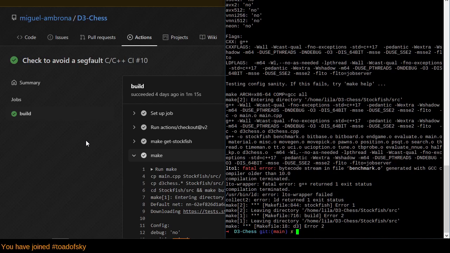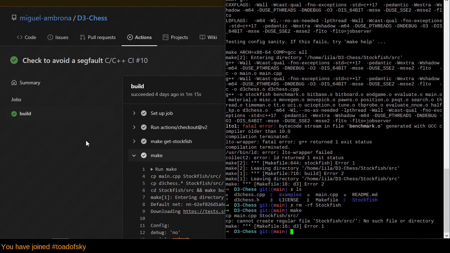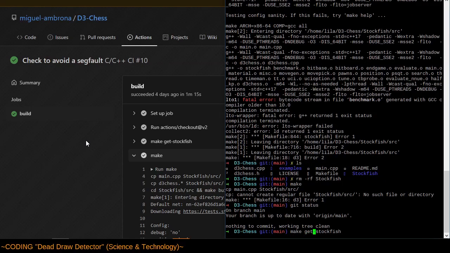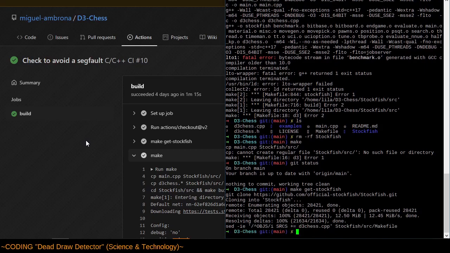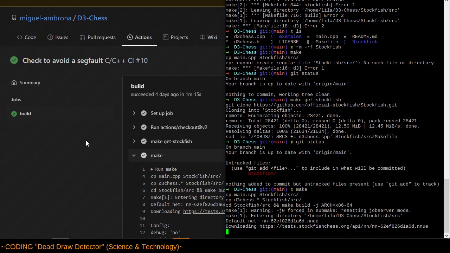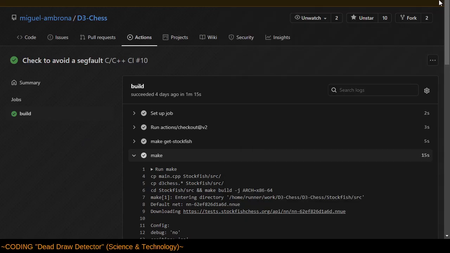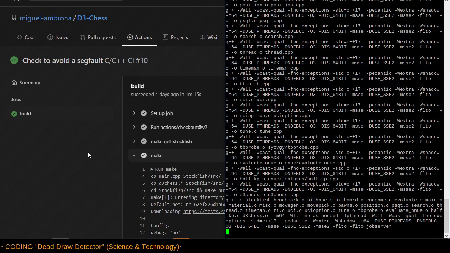All right. Okay, what? They should probably look into making that a proper submodule. Instead of having to do the make get stockfish, you could use a git submodule to automatically clone this for you. Although the hardest step here isn't the git clone step, but it's downloading the neural network that is slow. Anyway, I mean, it works. It's good enough.